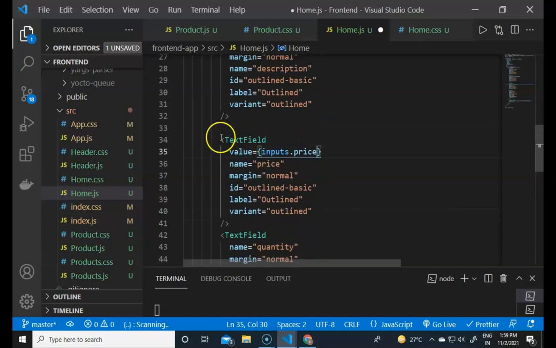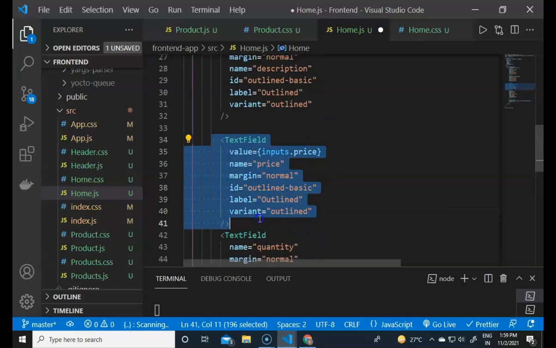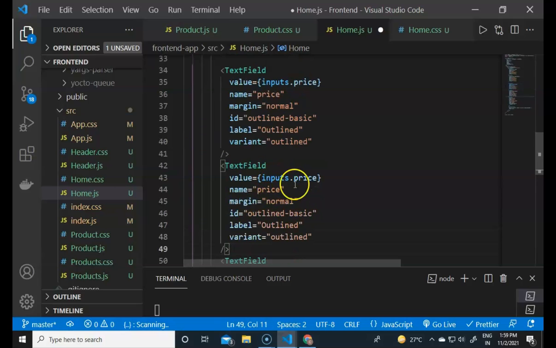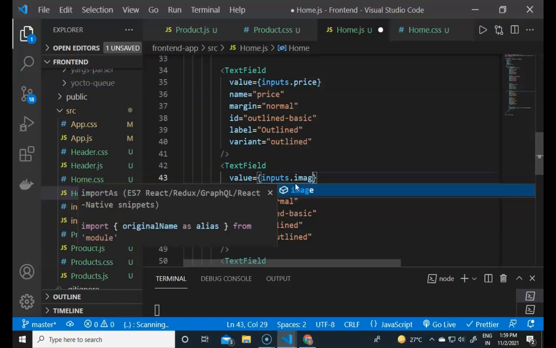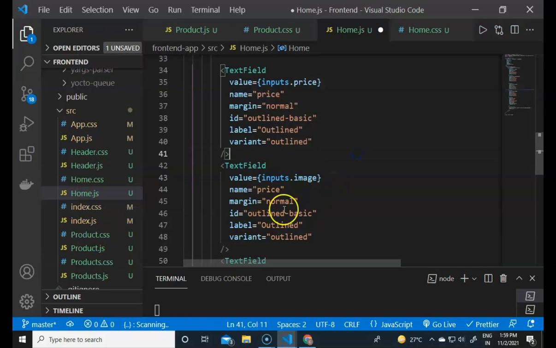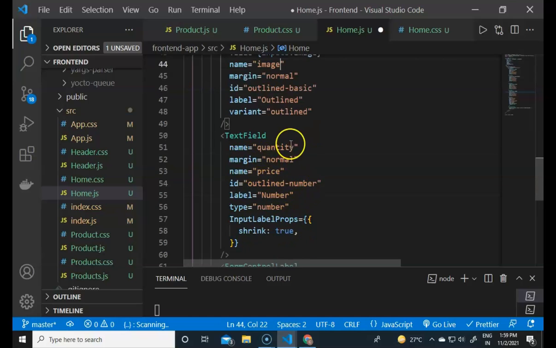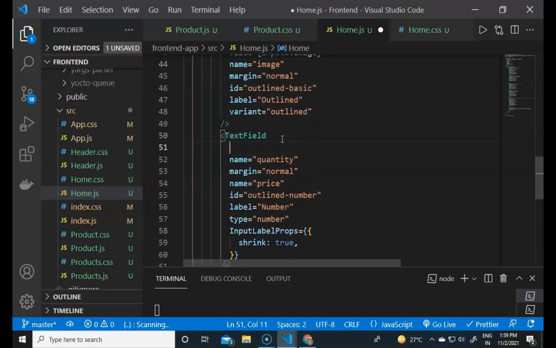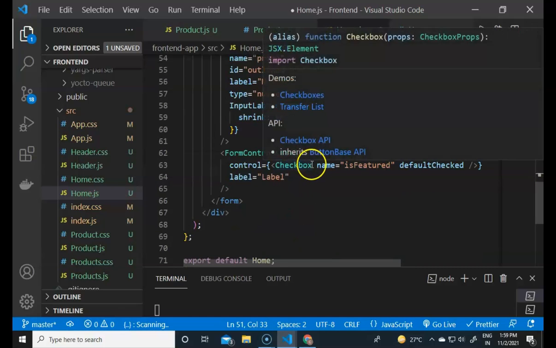So now image is not here, so I will copy this and duplicate this here again. Then this will contain the image, and the name will equal the image. Then it will contain the quantity, and the value will be equal to the input state inputs dot quantity in that, and then we have to define here the checkbox.